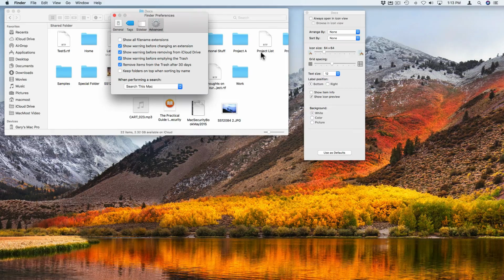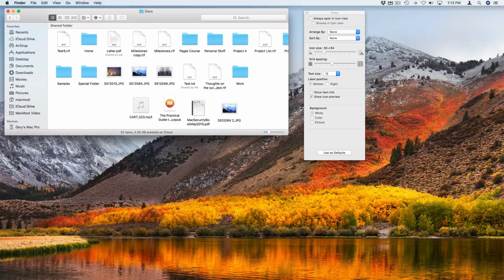Like for instance, this project list was just normally created as an RTF in TextEdit, and it will add the .rtf to it only if I have Show All File Extensions. And this PDF down here, same thing. So that's how you get to see all the file extensions regardless of whether or not, when you created it, you added the file extension yourself.